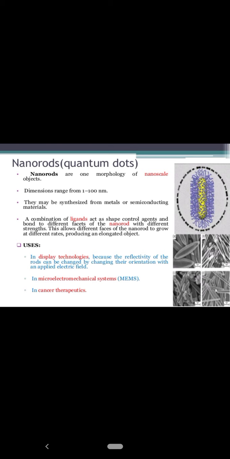Now let's discuss nanorods, which are also known as quantum dots. Nanorods are one morphology of nanoscale objects. The dimension ranges from 1 to 100 nanometers. They may be synthesized from metal or semiconducting material. A combination of ligands acts as shape control agents and bonds to different facets of the nanorod with different strength. This allows different faces of the nanorods to grow at different rates, producing an elongated object.